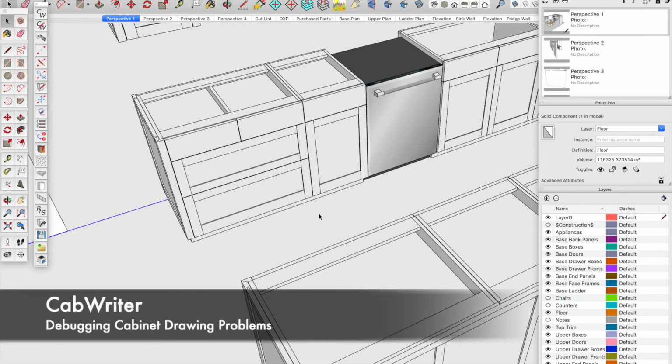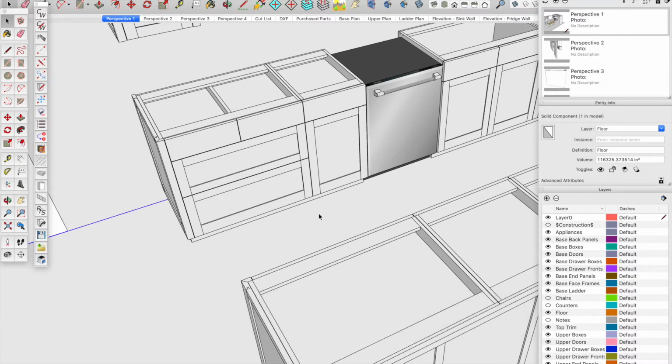In this video, I'd like to give you a few tips and tricks on how to track down what might be going wrong when you run into a problem drawing a cabinet. You may have experienced times when you try to draw a new cabinet or even redraw a cabinet that already exists, and it only partially draws and you get an error message.